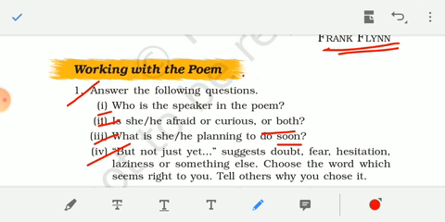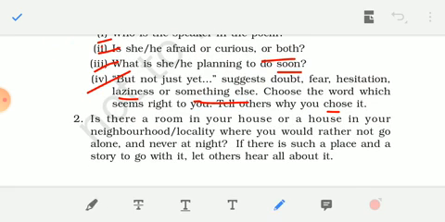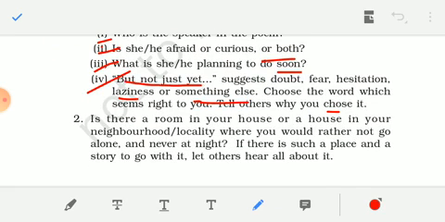Question number 4. But not just yet: does it suggest doubt, fear, hesitation, laziness, or something else? Choose the word which seems right to you. Tell others why you choose it. Okay, so here the phrase "but not just yet" suggests different meanings. Maybe he has doubt or fear or hesitation or laziness, all that. So here we need to know the correct answer. So what is the correct answer? Here the correct answer is the phrase suggests hesitation. Okay, he hesitates to expose his brother. He wants to keep him away from the shed. So here the correct answer is hesitation.